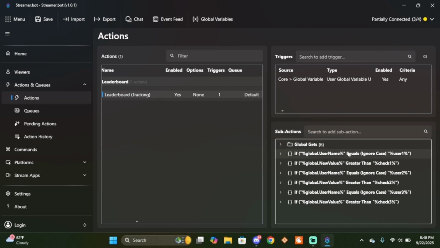So if the person whose variable updated is already in first, it will update their score. If the person moved into first, it will move the person from first down to second and the new person in first, and so on and so forth. For third, it just kicks whoever's third right off the leaderboard.